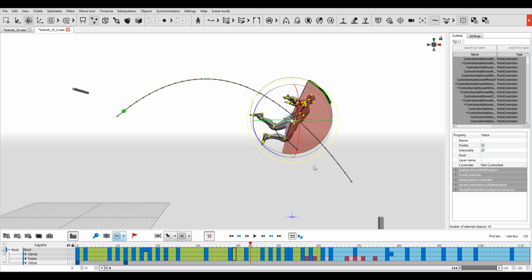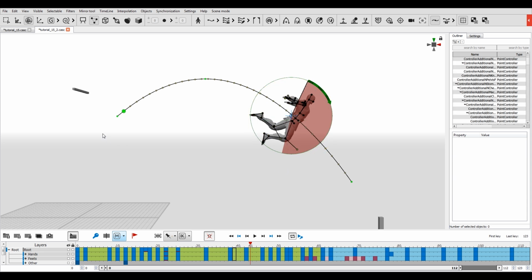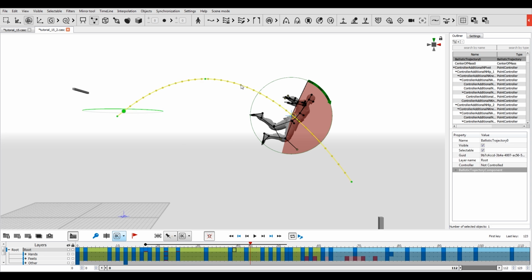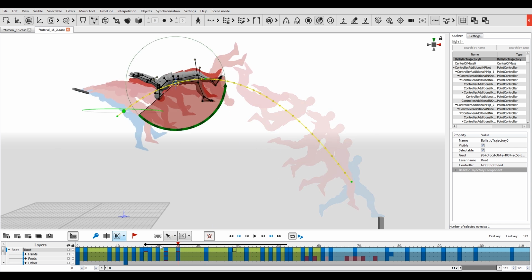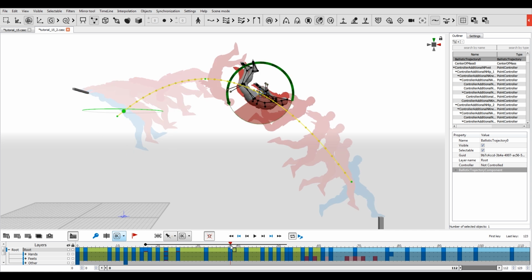For the case of free flight, when the character's center of mass is moving along a ballistic curve, there is a particular tool for working with character rotation: Ballistic Ghosts. To activate it, snap the center of mass to the ballistic curve and press the button to enable red ghosts. Red silhouettes will show you the presumed physically accurate positions of your character.